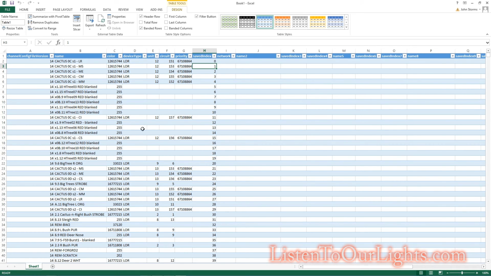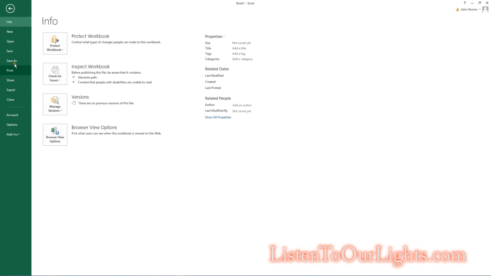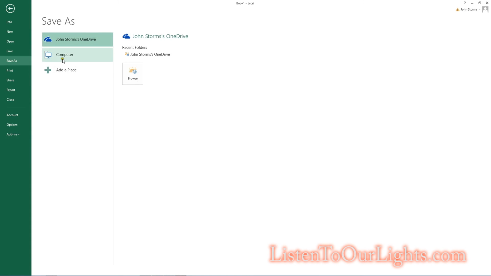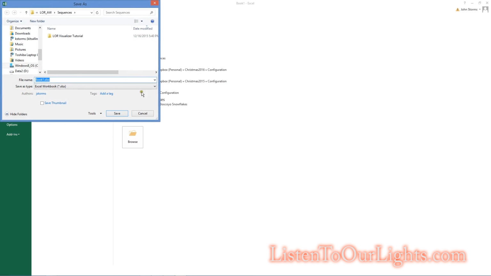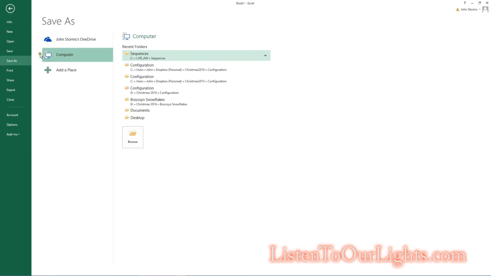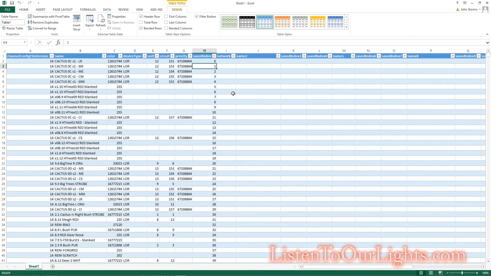Okay, so that's all it takes to create a file. Of course here you can go to save as, save to computer, sequences, and then you can save it as an actual Excel file. I don't right now, but if you did, that's how you would do it. See? Very easy to get all of your channels.